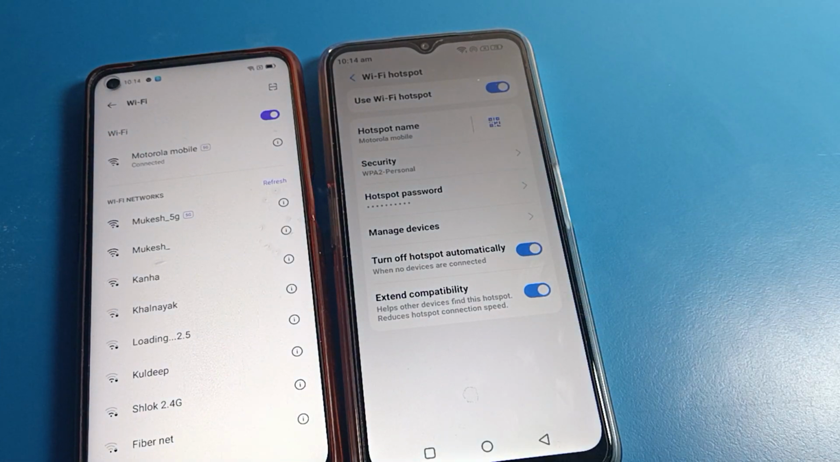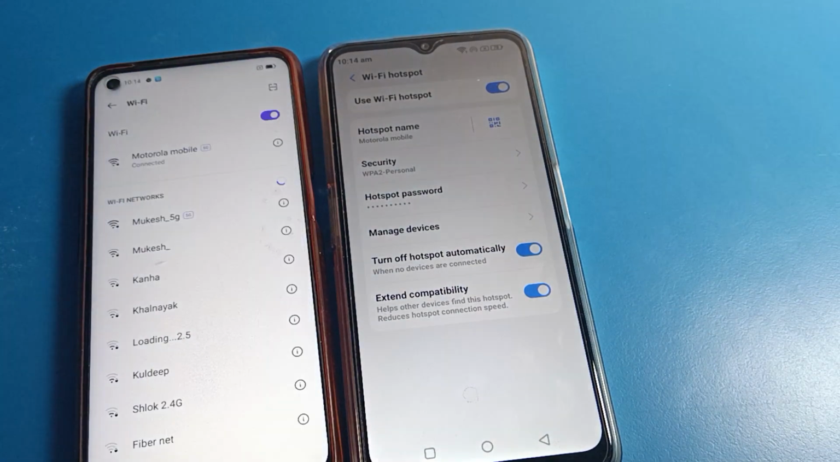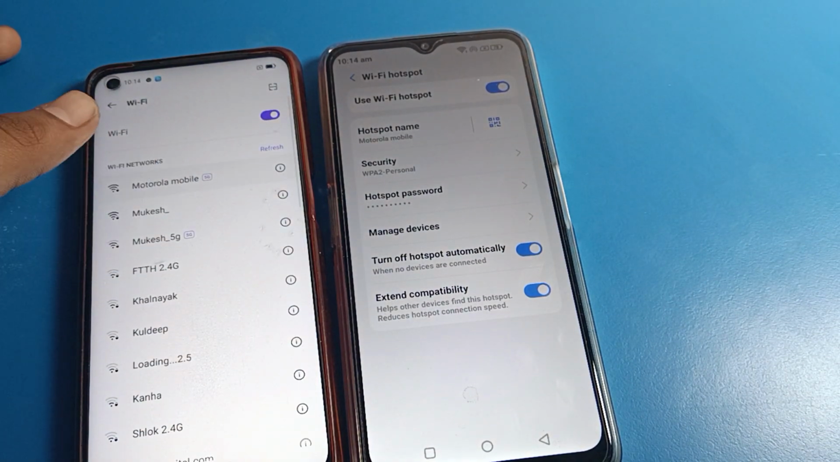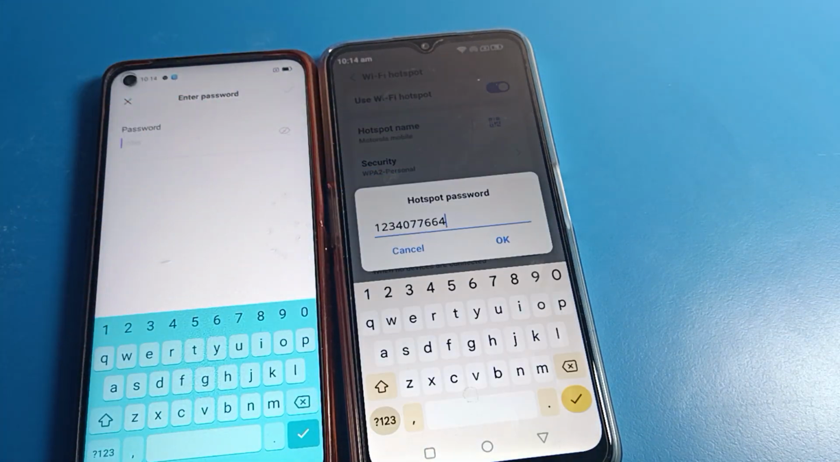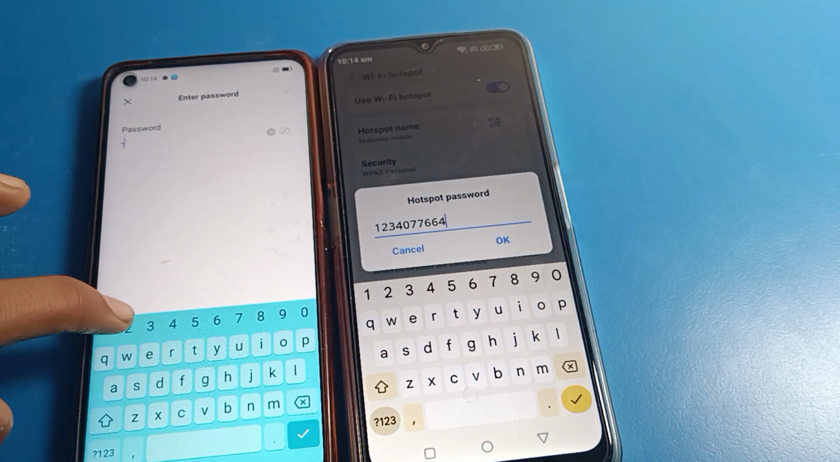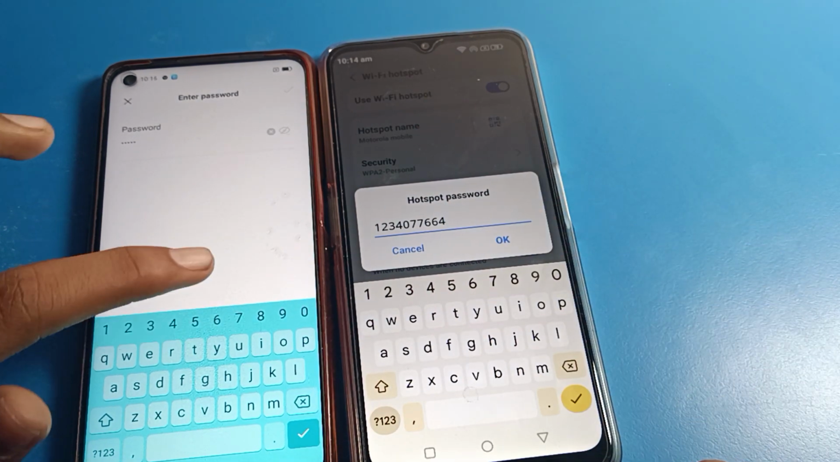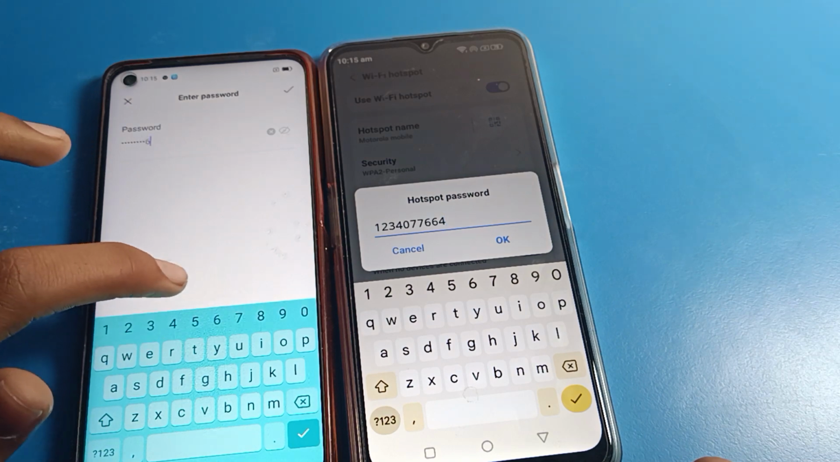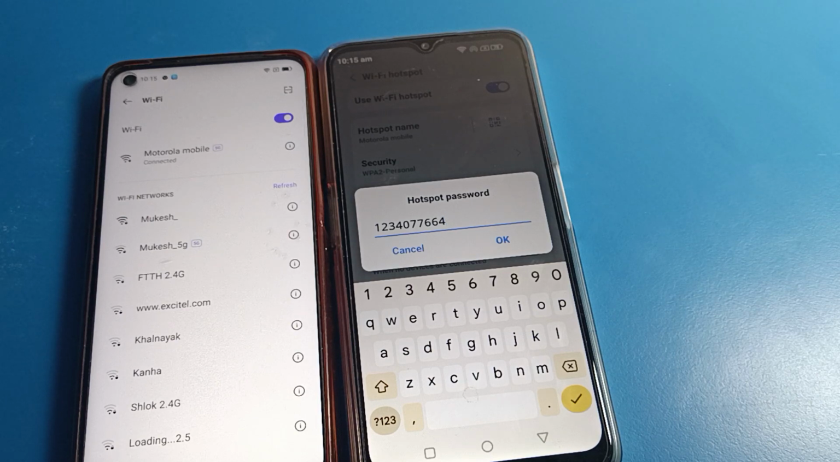Friends, you can check the hotspot device name, Motorola mobile. And I can connect with a password also. I will remove this network first. Now I will click on the Motorola phone device name here, and I can check the password from here. The password is 1234, 077 664, and tap.